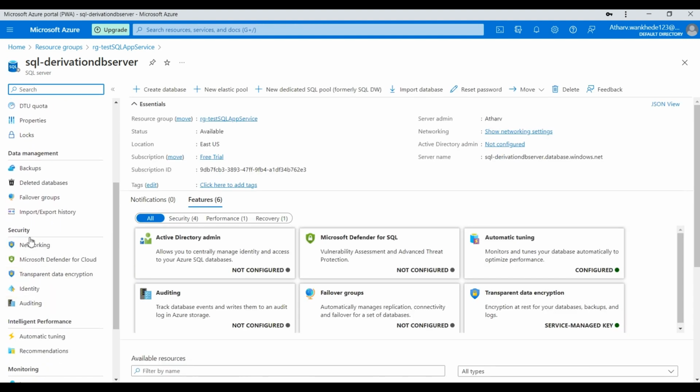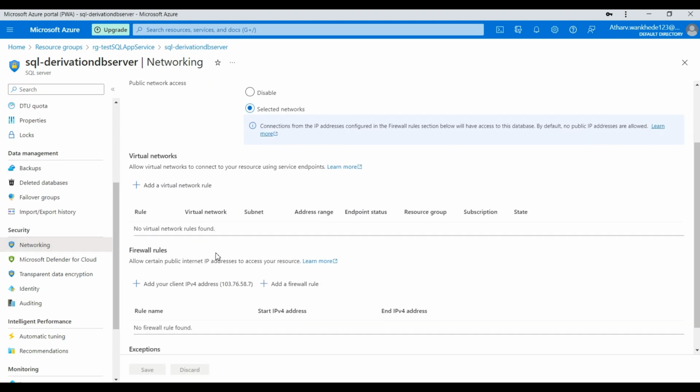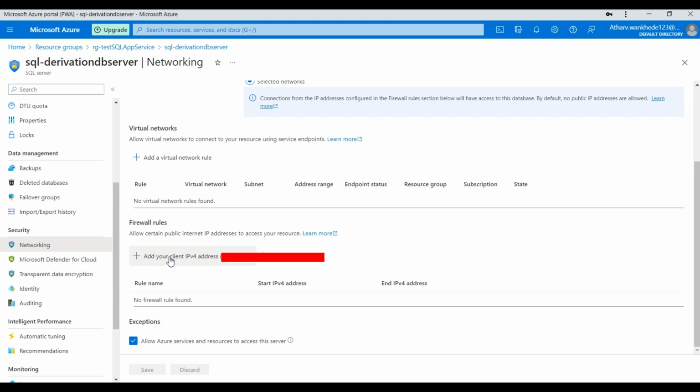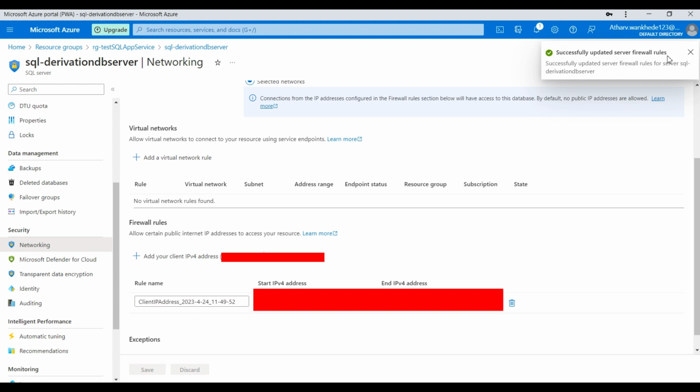When you get to the Security tab, click on Networking, and then on the firewall rules, click this button, add your current IPv4 address. Click this button and say save. Here it has now successfully updated the server firewall rules.